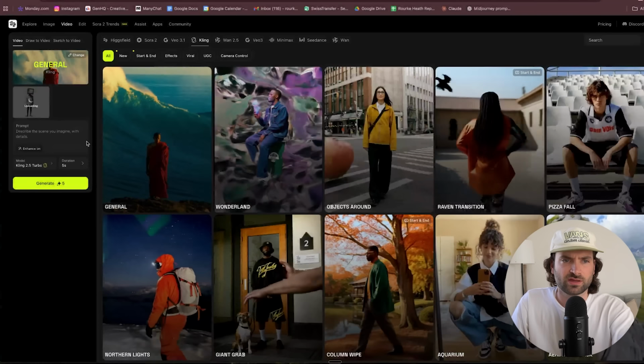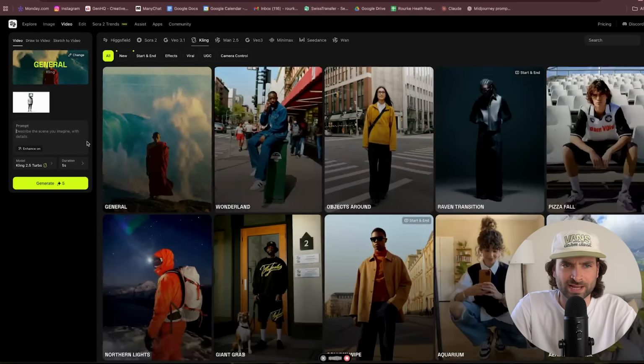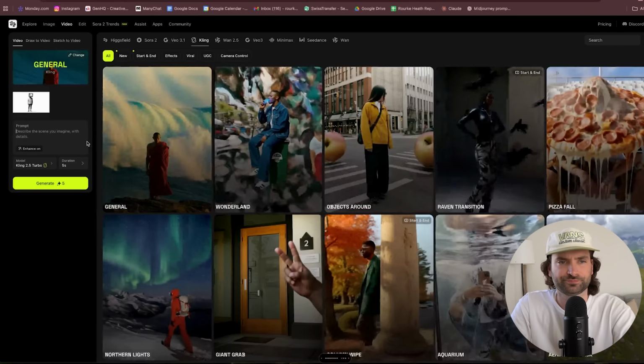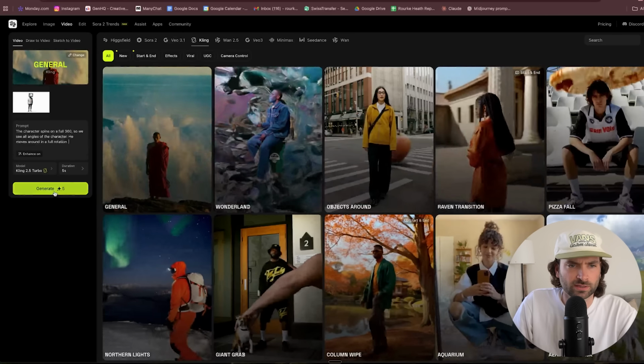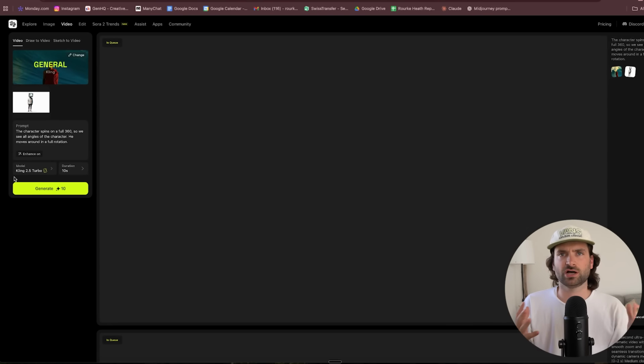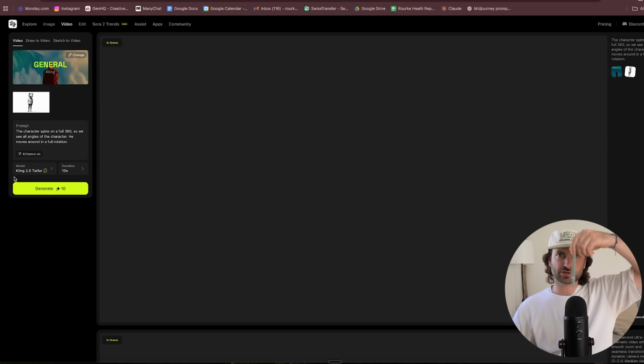Now I'm going to say the character spins on a full 360, so we see all angles of the character. He moves around in a full rotation. Okay, and we can use a 10-second generation for this. And what this does is it allows us to generate a video of our character, who is then going to spin in a circle like this.